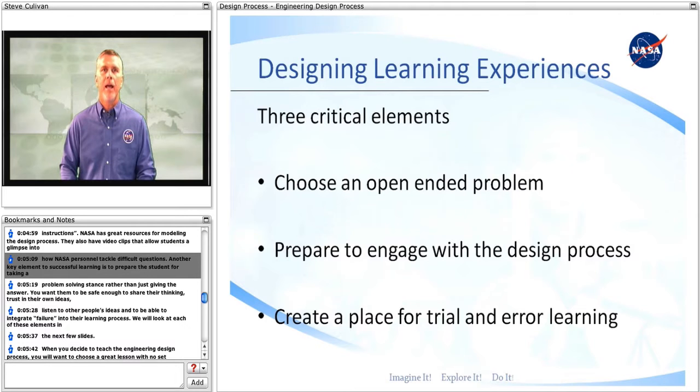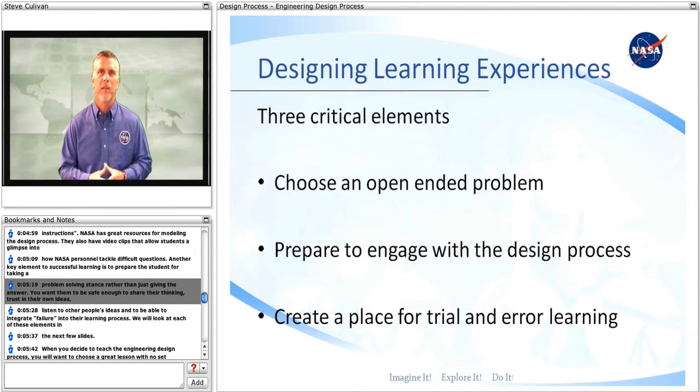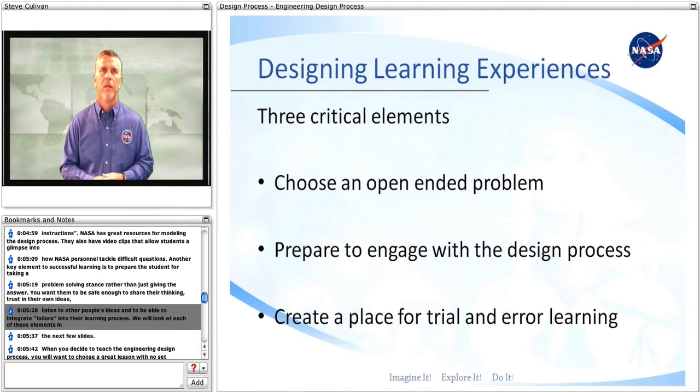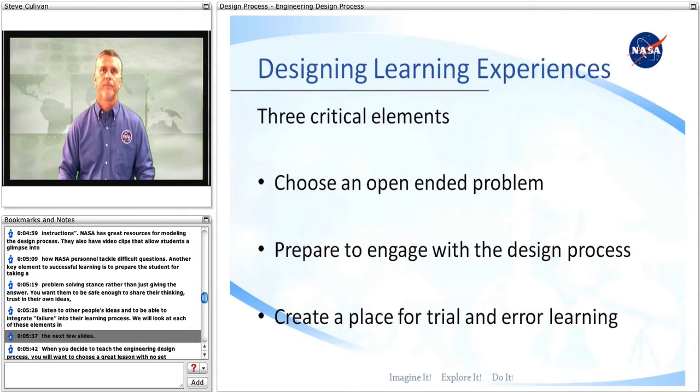Another key element to successful learning is to prepare the student for taking a problem-solving stance rather than just giving an answer. You want them to be safe enough to share their thinking, trust in their own ideas, listen to other people's ideas, and to be able to integrate failure into their learning process. We will look at each of these elements in the next few slides.